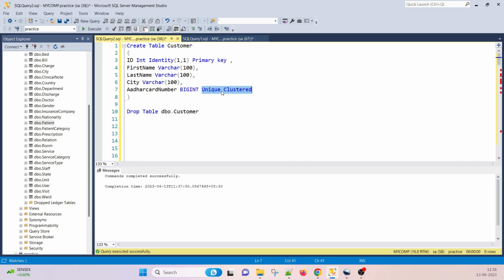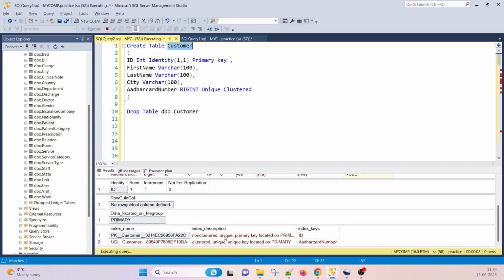You have to say this word, then the interviewer easily understands. With the help of unique clustered, we can create the clustered index on another column while creating the table. After the table creation I will show you how to handle that. Right now this is the way to create a clustered index on one column and the primary key on another column while creating the table, correct. So this is the way, and let's see how to check. Press Alt F1, and you can see there is a primary key non clustered index, and here is the clustered index.